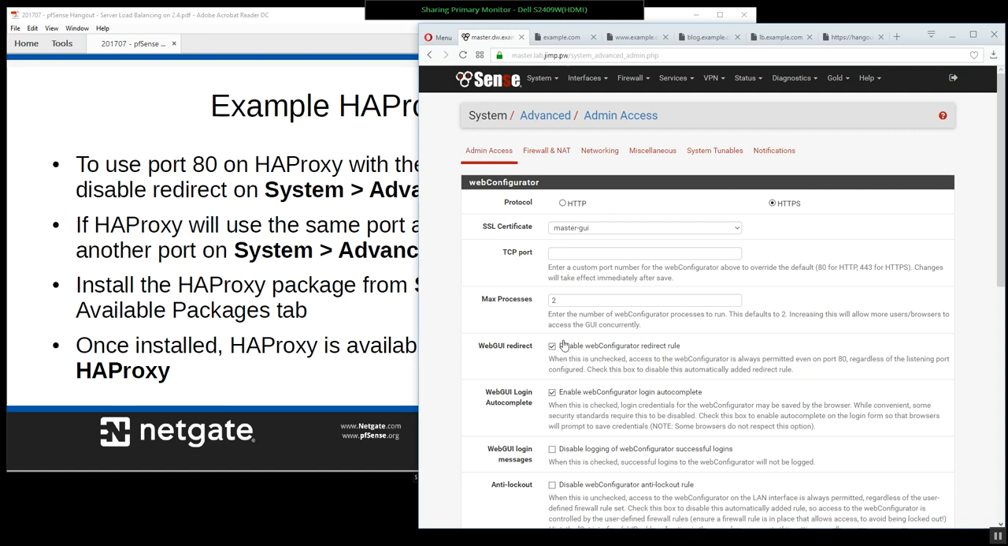We'll get there. Okay, so if you want to use port 80, kill the redirect. If you want to use port 443 for HAProxy directly, you can change the port of your GUI here. Just enter a new port like 4433 or 444, something, as long as it's not 443, and as long as it's a port that's not already in use for something else.